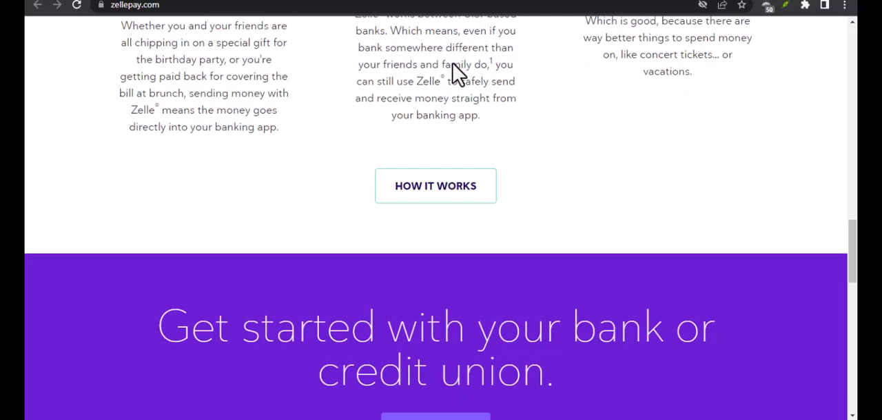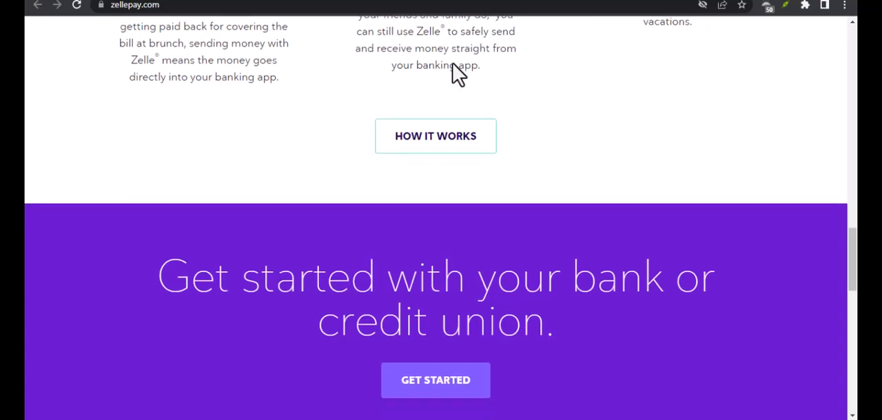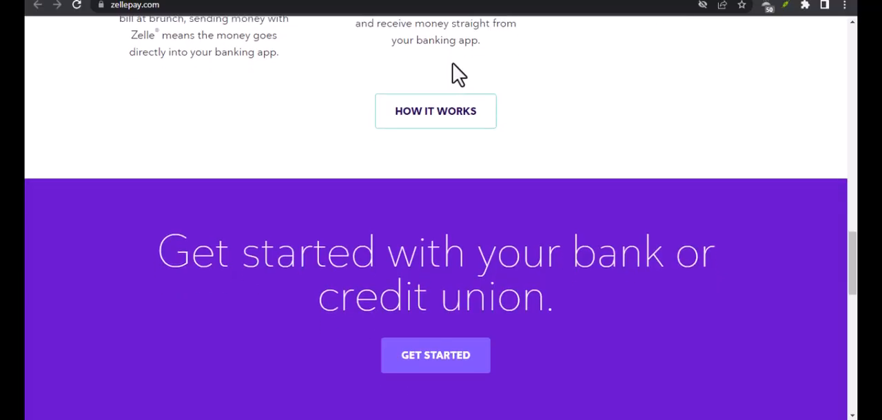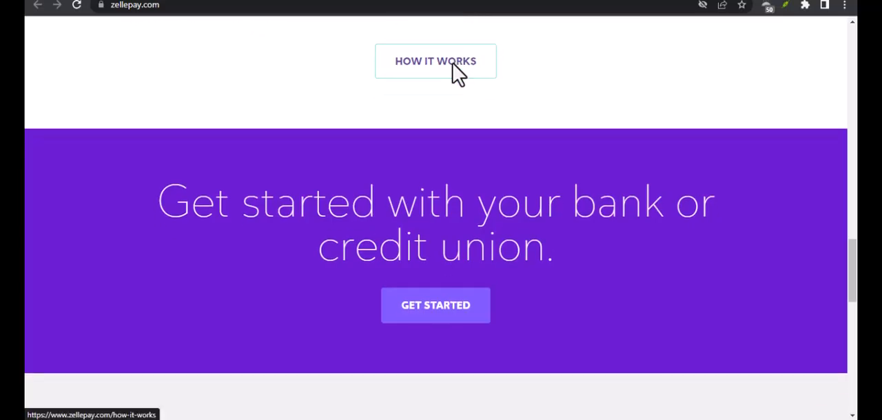If the person you paid is already enrolled with Zelle, they will receive the money almost instantly. If they are not enrolled yet, they will receive a notification explaining how to sign up. Once they complete enrollment using the same email or phone number you used, the money will be deposited into their bank account.